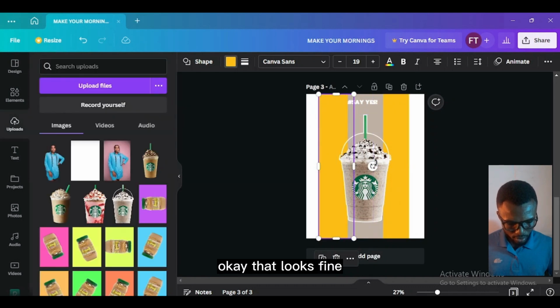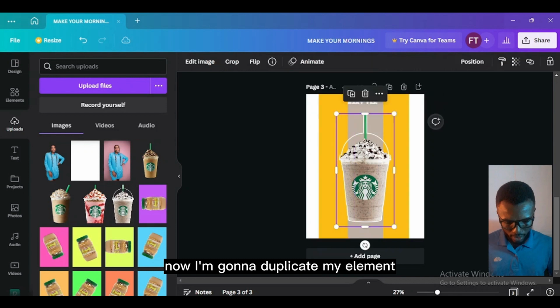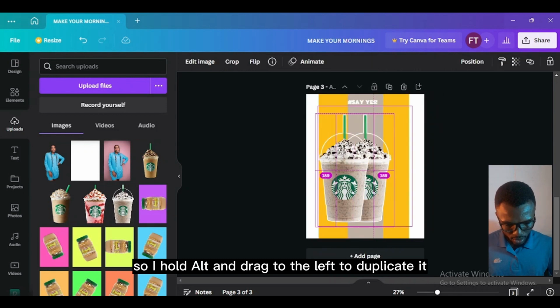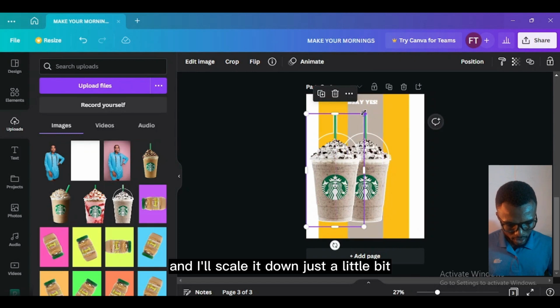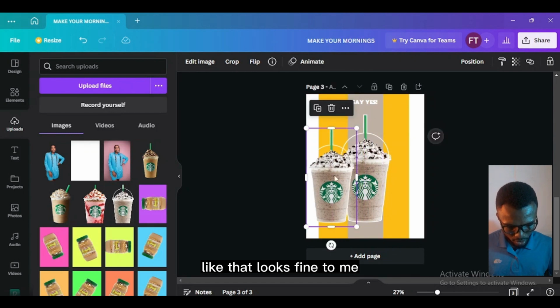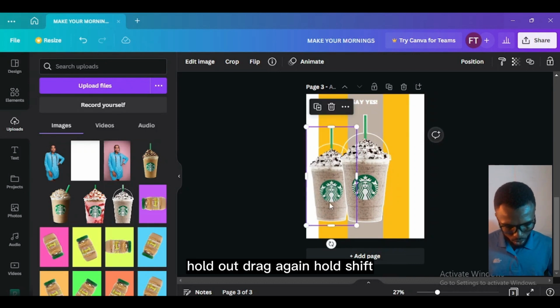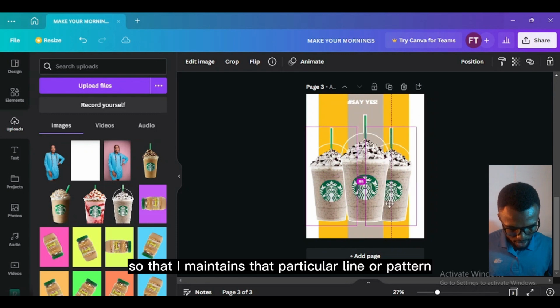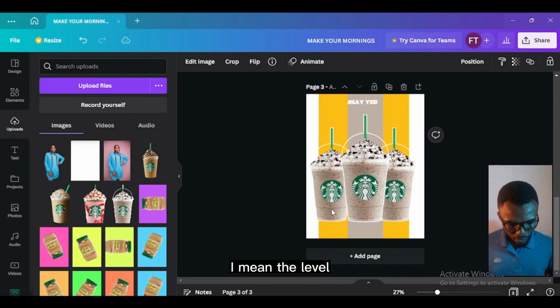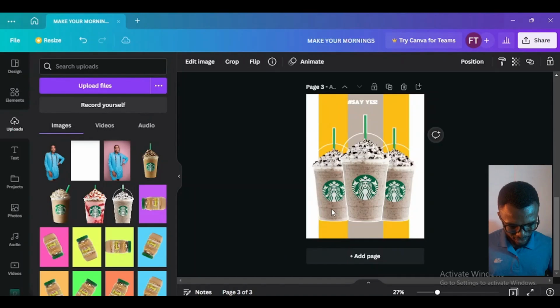Okay, that looks fine. Now I'm going to duplicate my element. So I hold Alt and drag to the left to duplicate it, and I'll scale it down just a little bit. Like that looks fine to me. I send it to the back, Control left square bracket. Now I want to make sure it's on the same level with the bigger one. Hold Alt, drag again, hold Shift so that it maintains that particular line or pattern. I mean the level. Okay, so this looks fine to me.